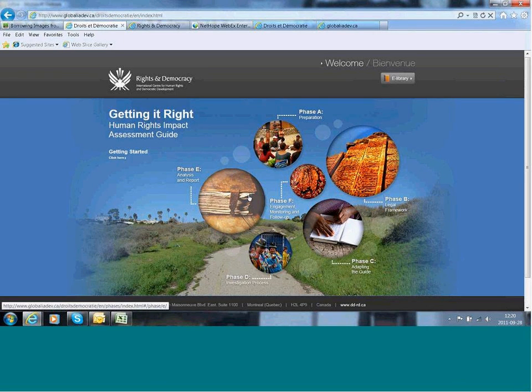The guide suggests a step-by-step process with practical guidance for each step. It also offers an innovative means to select human rights indicators based on the specifics of the investment project. Finally, the tool provides examples of research techniques and a virtual library containing resources for additional information.